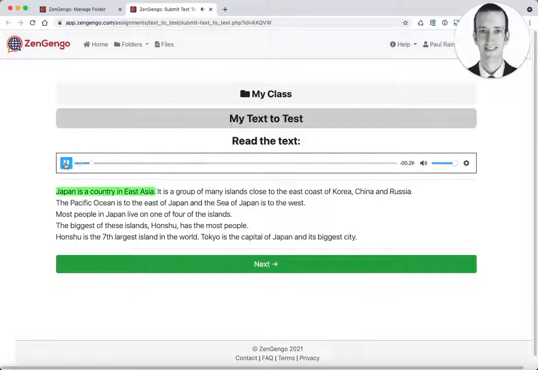Japan is a country in East Asia. It is a group of many islands close to the east coast of Korea, China, and Russia.